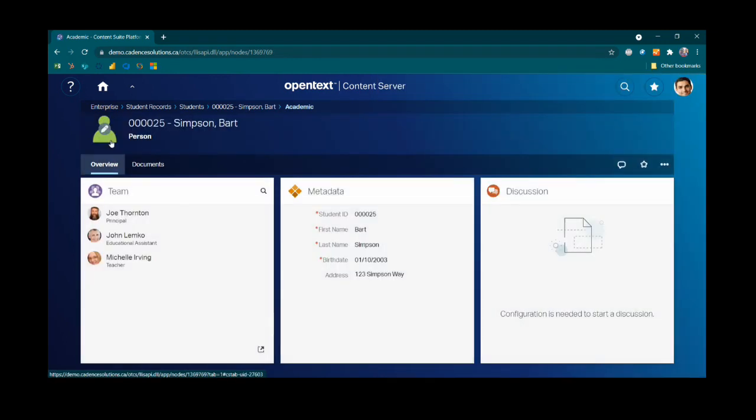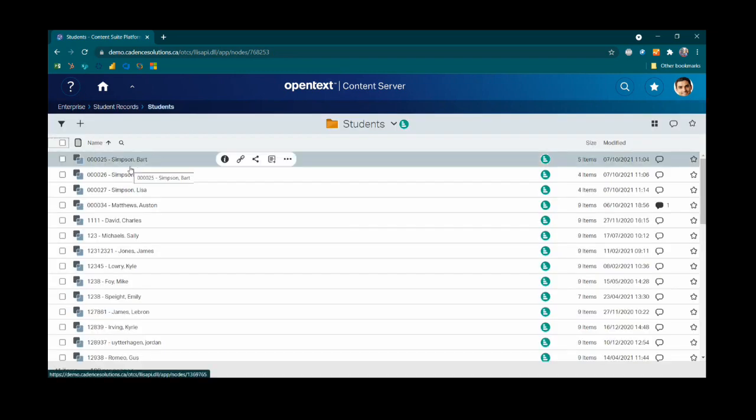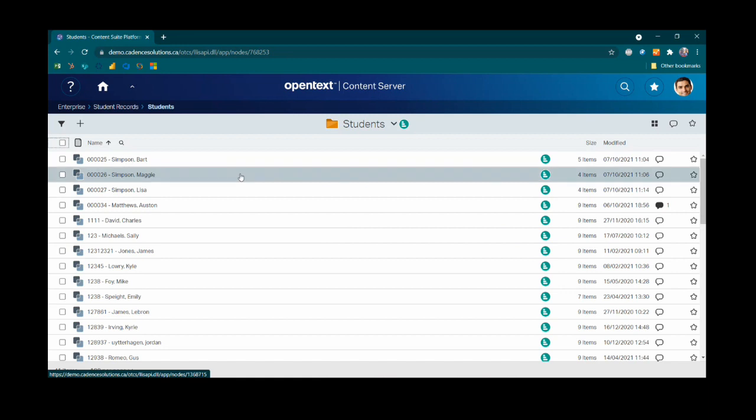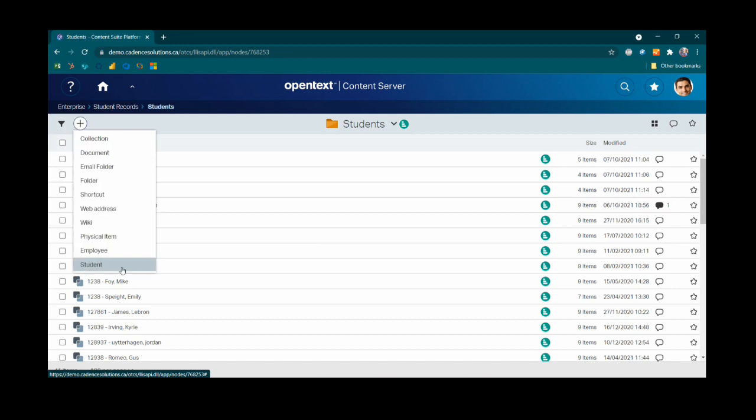So another thing with Bart's file here is we're able to store all that metadata. Now, the creation of this student record doesn't necessarily have to be a manual task. So I'm going to go through and create one manually. But typically we automate this with something like PowerSchool or another system, where when a student is created in the other system, we do need a container or an area to store that content. So we will create that content into the content server, the OpenText system here. So I'm going to go through and create a new student.